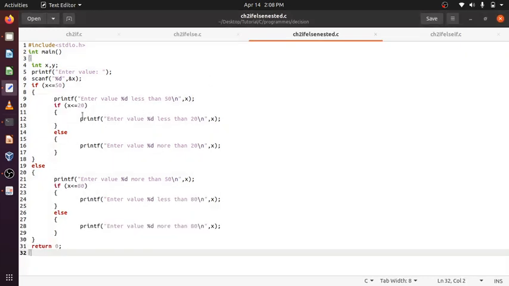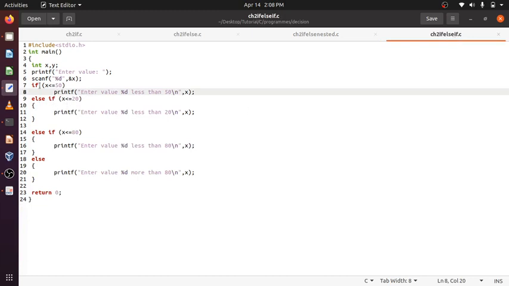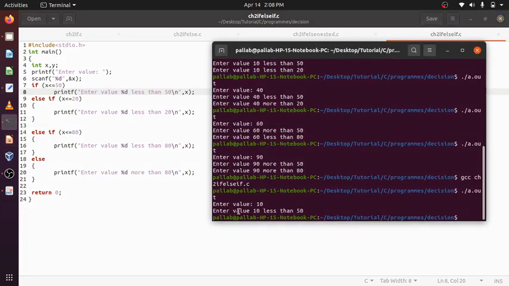In this example, if I give 10, both will be tested. Both these conditions will be tested because these are different ifs. This part is one if, then within this is another if, but this else if is a part of this if. So the moment this condition is satisfied, no other condition will be checked, control will come out. So you have only 10 less than 50.